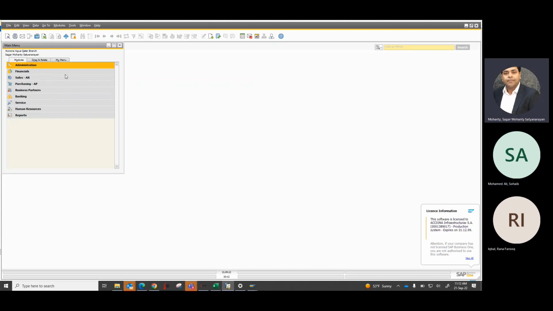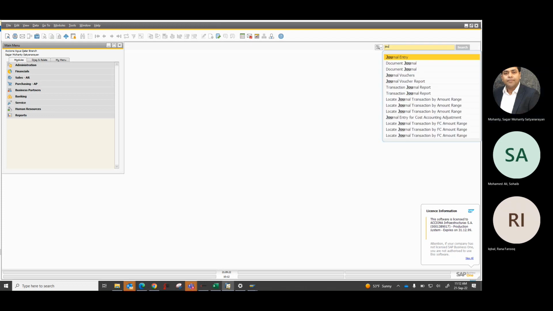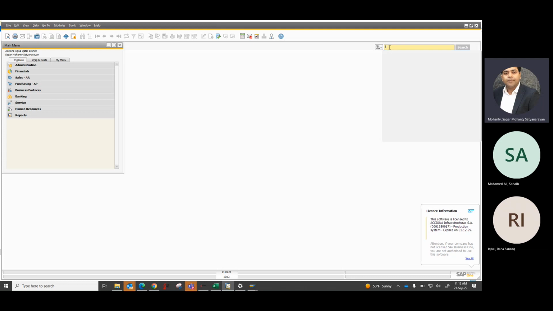Normally when people open this app, this screen appears, and they don't know where to go. Just click here on the search menu, write your journal entry, and journal entry will come automatically. Here you can also find trial balance.